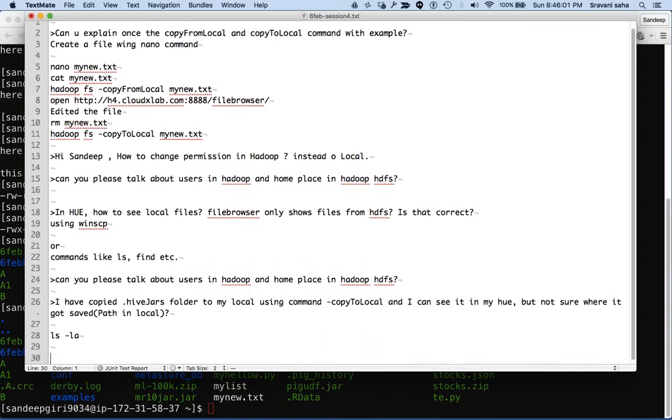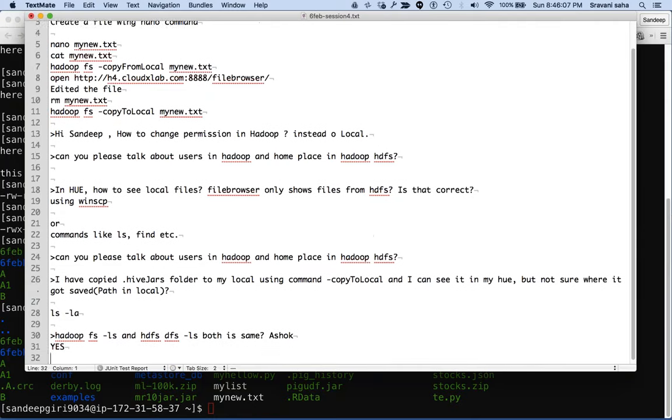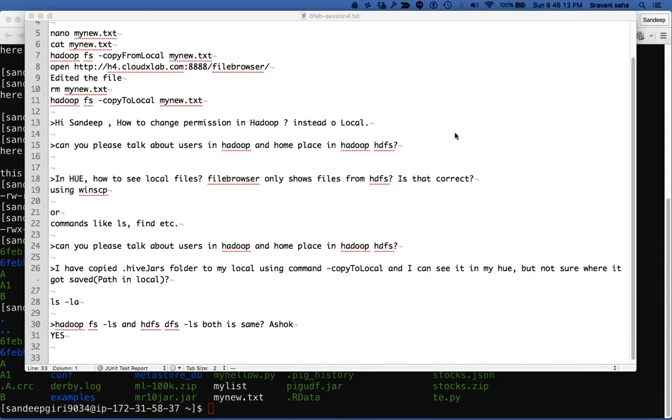Ashok's question is, hadoop fs minus ls and hdfs dfs minus ls, are both the same? Yes. Both actually call the same thing, same class.